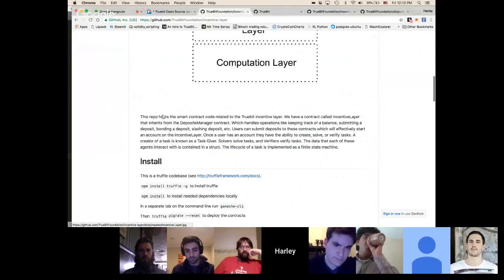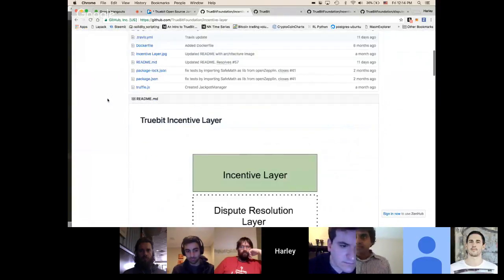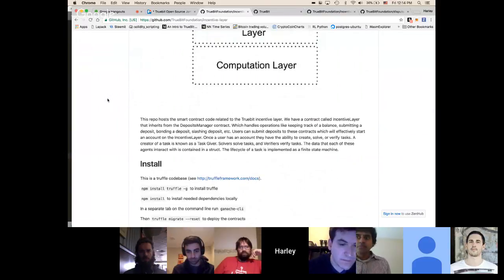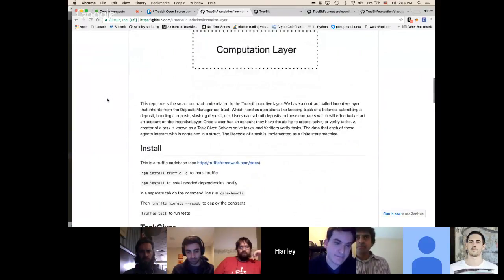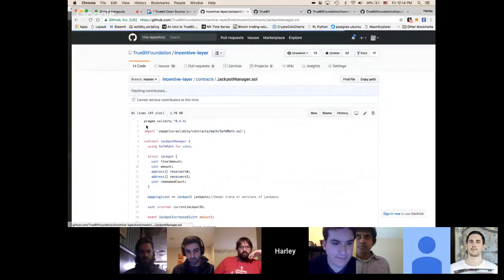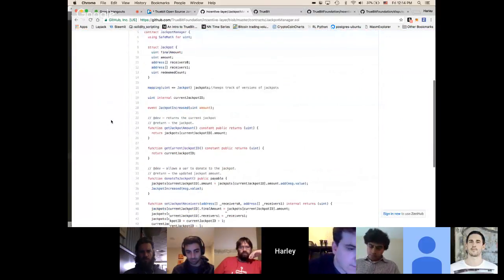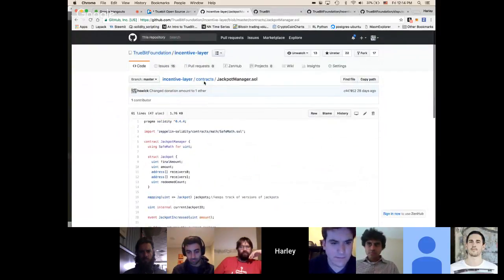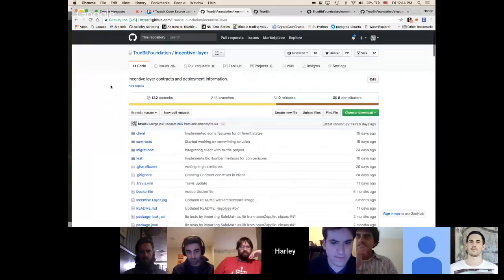And so this repo is the incentive layer. It's basically just an implementation of the spec in the white paper. So I assume everyone's read the white paper here, but it's pretty much basic jackpot backing, where verifiers are incentivized to verify by winning some jackpot. And that has pretty basic Solidity problems.